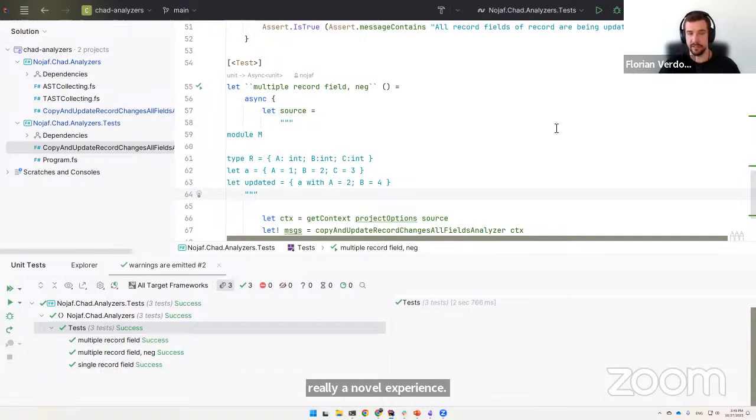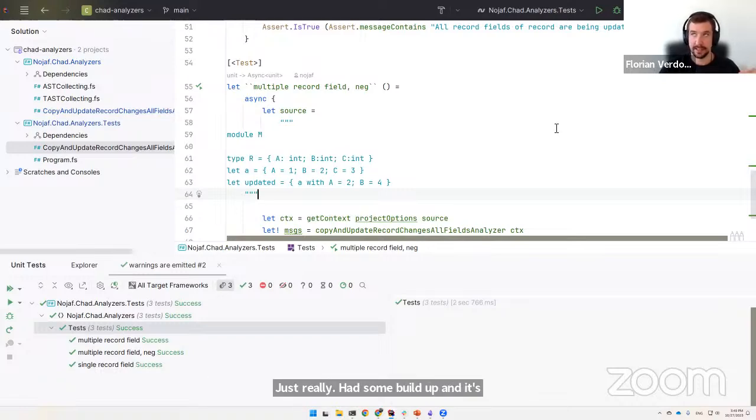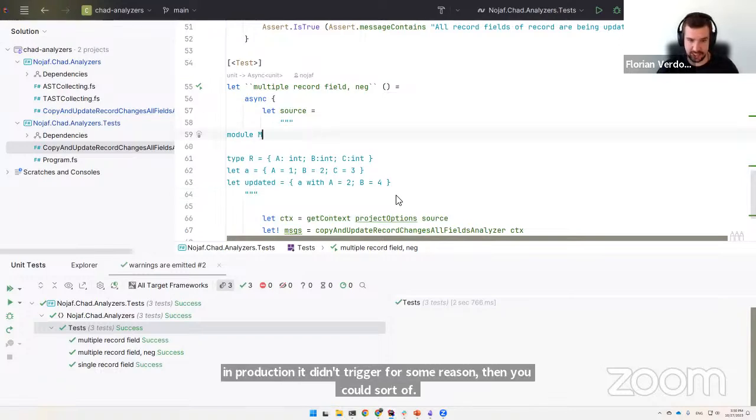You don't need to invoke the command line and see if it did something or not. You can just really test and build up, and it's very nice to explore your first use case and then just come up with more scenarios of things you want to test. Or if you notice that your analyzer was kind of working, but then in production it didn't trigger for some reason, then you can sort of try and dissect easily why that was the case.